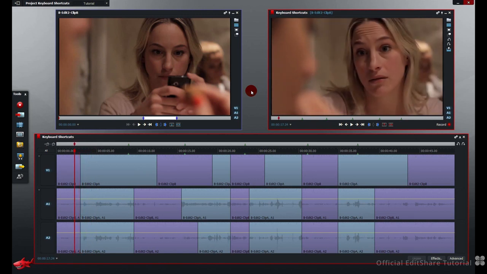You may find it useful to map 10 frames forward and back on the left and right cursors using a shift modifier, for example. Jumping 10 frames at a time, forward and backwards, is normally found on the M and the forward slash keys on the keyboard. Let's modify the keyboard shortcut profile.